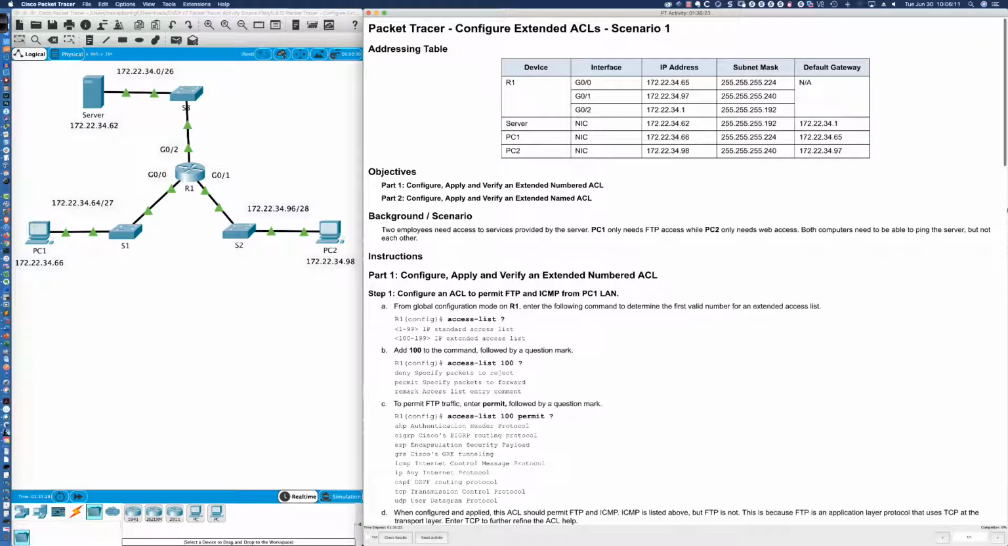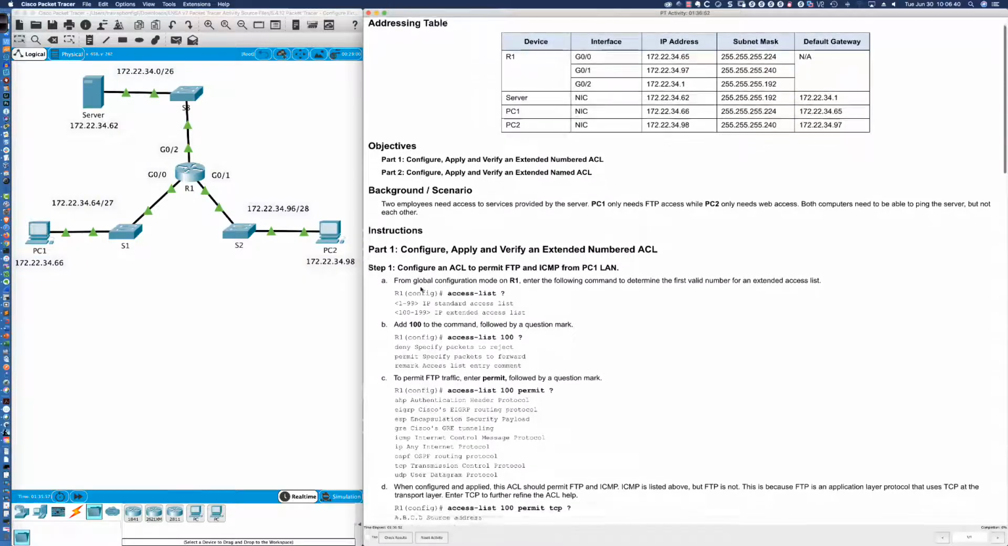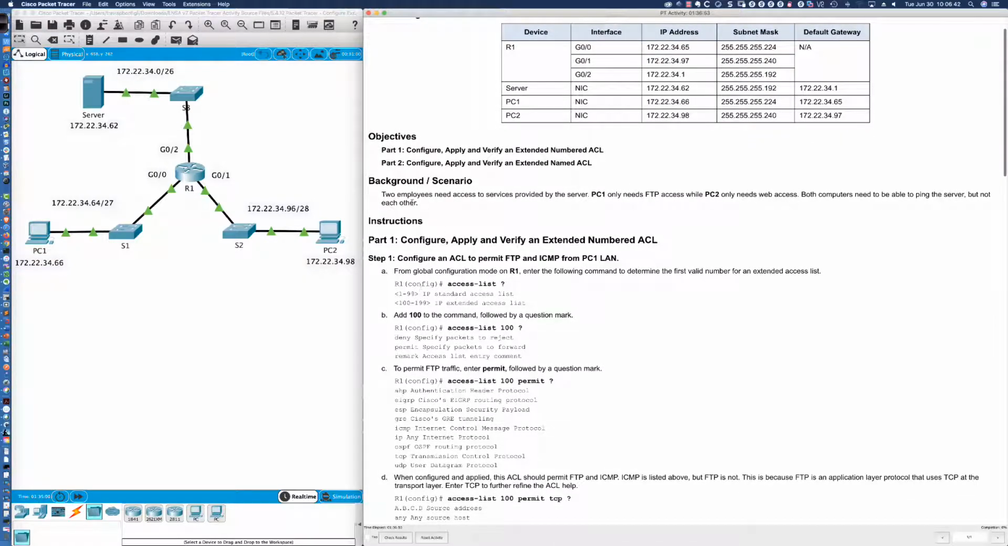So now we're going to shift gears here and take a look at how we would handle filtering on the source and the destination, and what if we wanted to filter based on protocol. So let's dive into this introductory activity on extended ACLs. You can see the topology here on the left, and we have our scenario over here on the right with the addressing table.